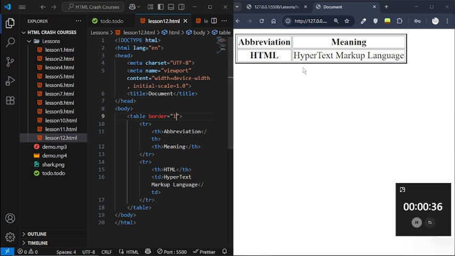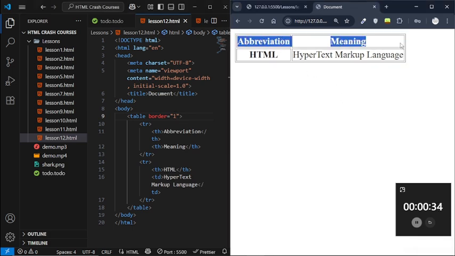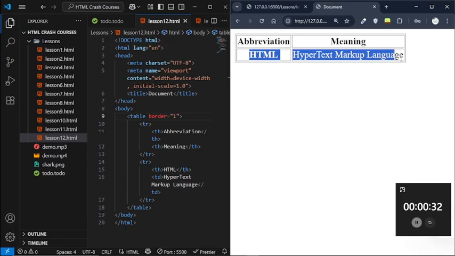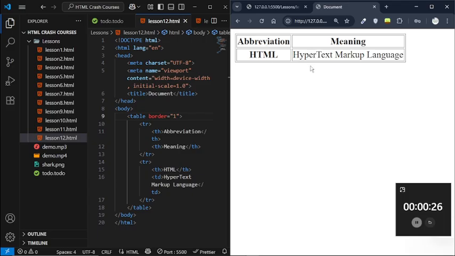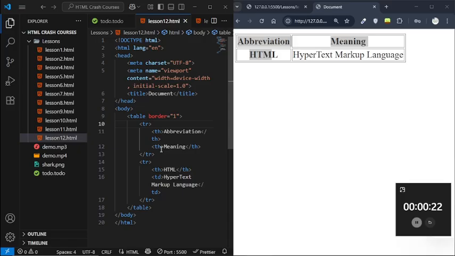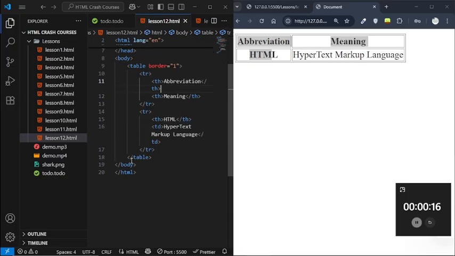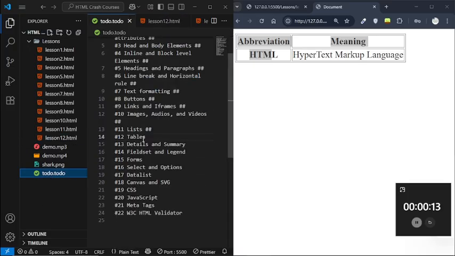This is our row 1 and this is our row 2. This is column 1, this is column 2, and you can create more rows using this tr tag. To create columns, we use either th or td. So that's all about the table.